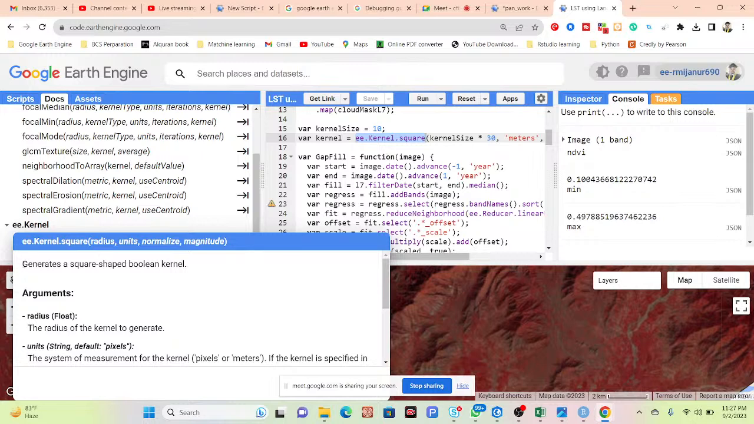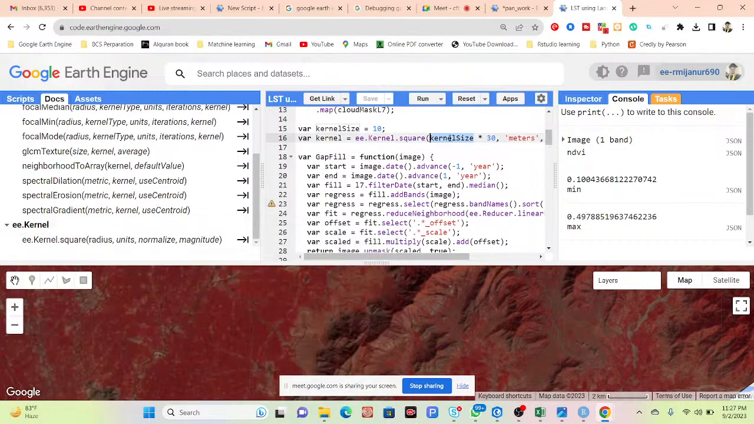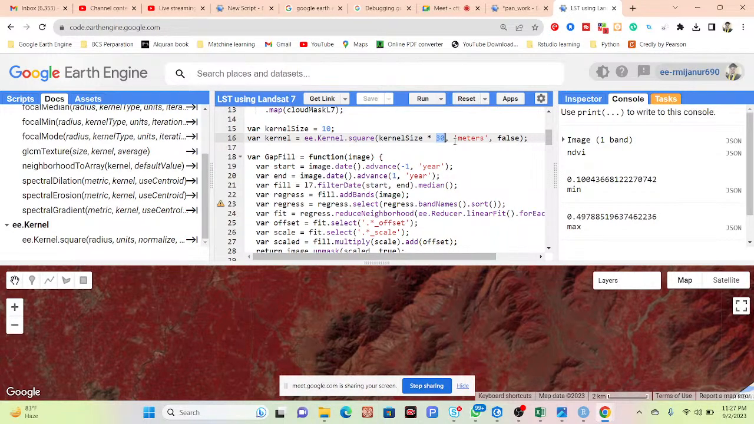It generates a square shape boolean kernel. Mainly this function generates the shape. Here I put the kernel size as 10, times 30. Mainly 30 is the resolution of your satellite images. In this case it is a Landsat image. And the unit is meters.